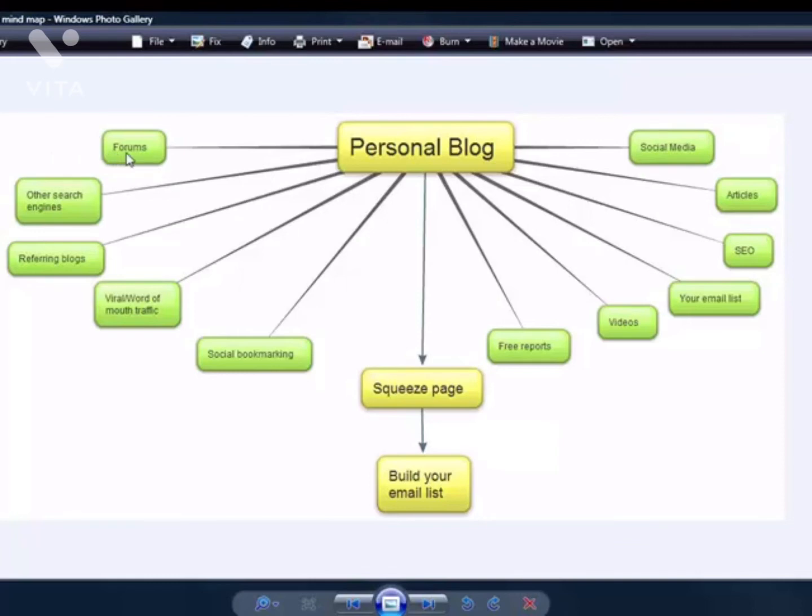And forums as well. Forums are one of the best ways to generate some high qualified traffic, because obviously if somebody's part of a forum, then they're passionate about that particular interest. So this is a great way to build your list. You can generate some very highly qualified visitors and traffic from forums. As long as you've got a link in your forum signature or your forum profile coming back to your blog, then this will definitely be effective.